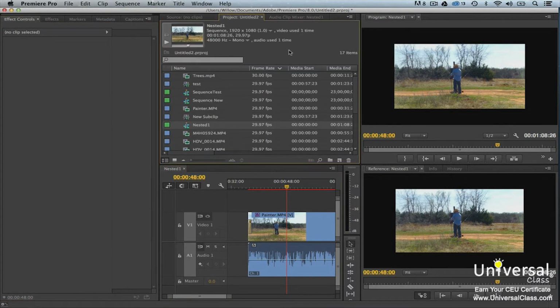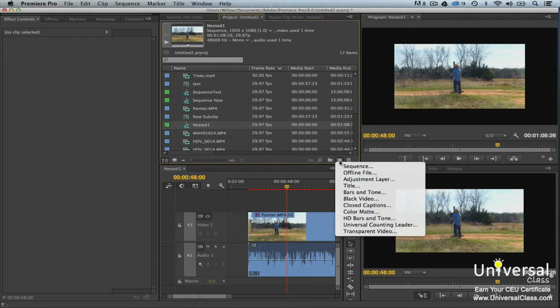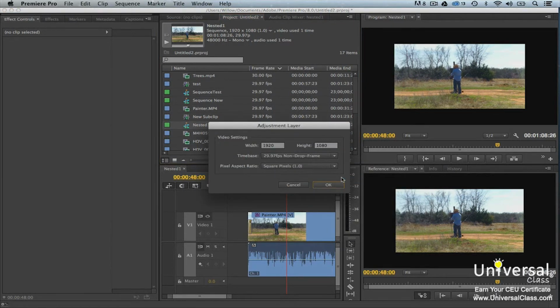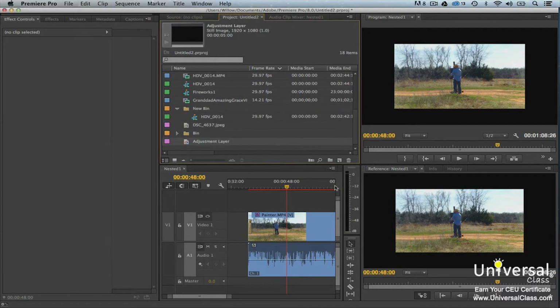To add an adjustment layer, open the sequence for which you want to add an adjustment layer. Go to the Project panel. On the bottom right-hand side, click the New Item button. Select Adjustment Layer. You'll then see the Adjustment Layer dialog box. If you want to create the adjustment layer using the configuration for the sequence that you selected, click OK. The adjustment layer is then created and added to the Project panel. You can rename it if you want. Next, drag the adjustment layer over the clips.